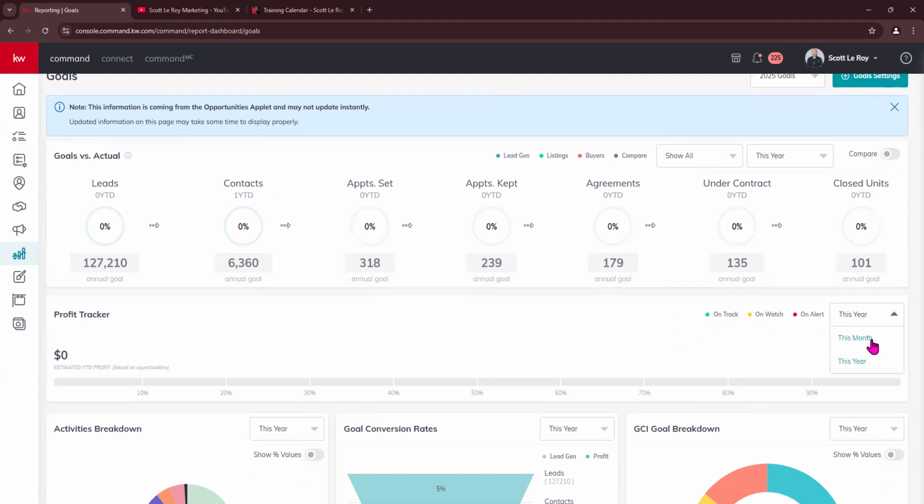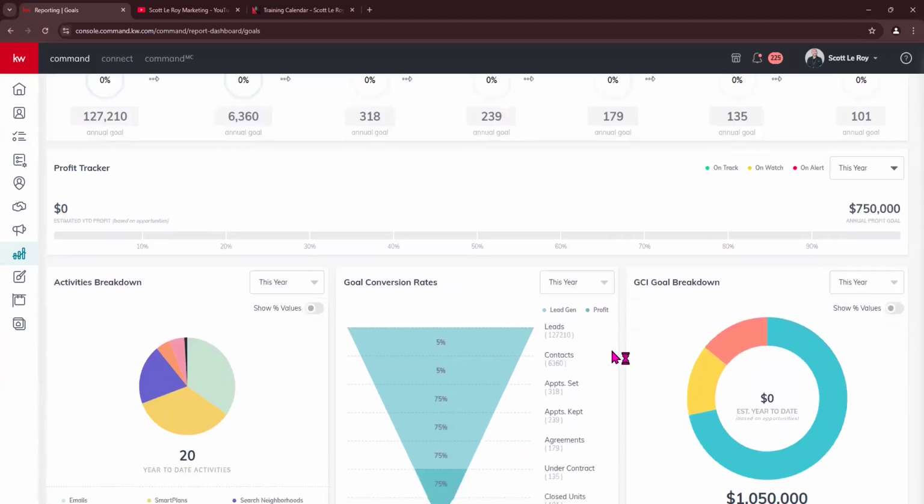And you can shift that to be for the month. So if you are trying to make sure each month you're on track, you could see that it changes the monthly profit, breaks it down. And you can see that as well to see if you are on track or if you need to pivot. Go ahead and put this back.